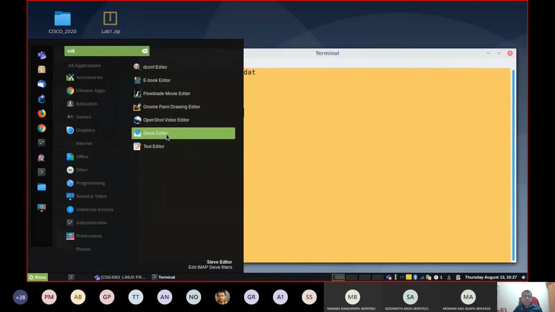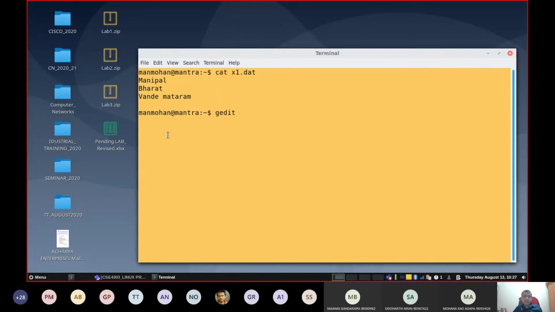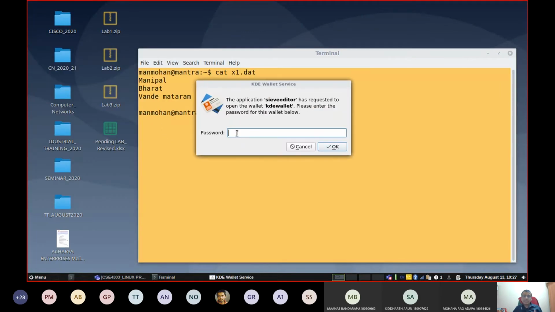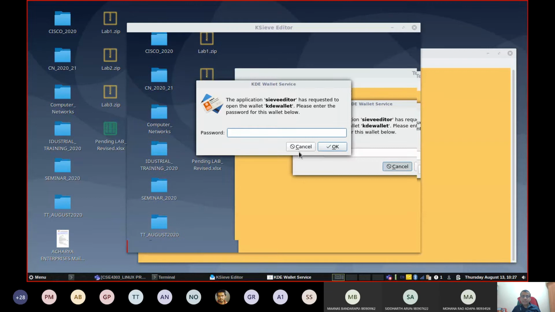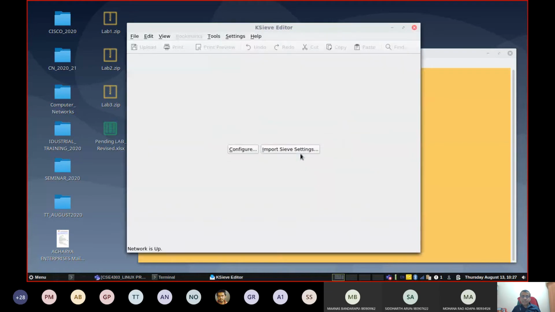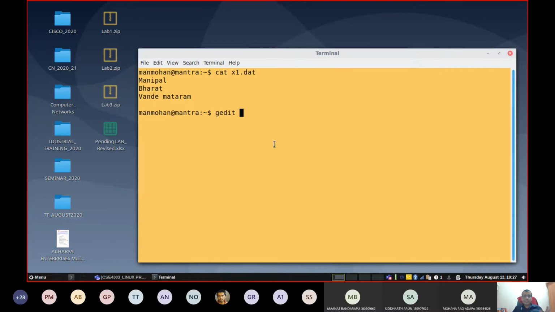Similarly, there is one more editor called sleeve editor. That is a different kind of application. It needs some permission also, so superuser permission. Anyway, for the moment, I'm not going into that. You have to configure that sleeve editor. It comes with its own different facilities, undos and formatting to some extent, etc. Anyway, this is the easiest way of creating a file, using gedit.